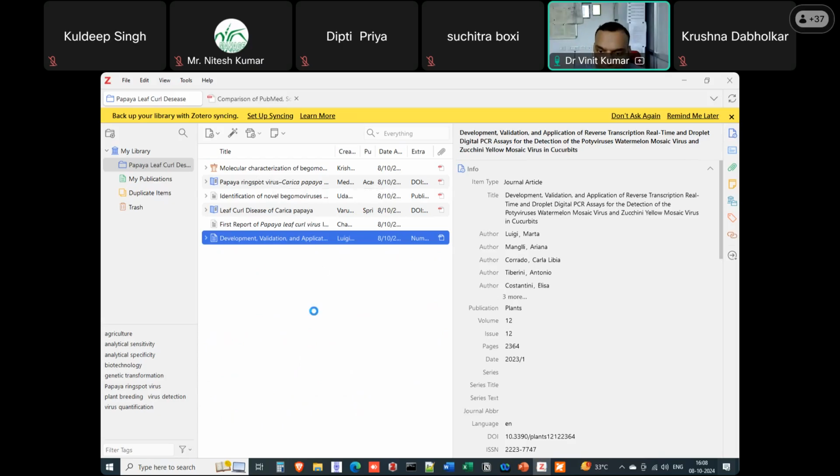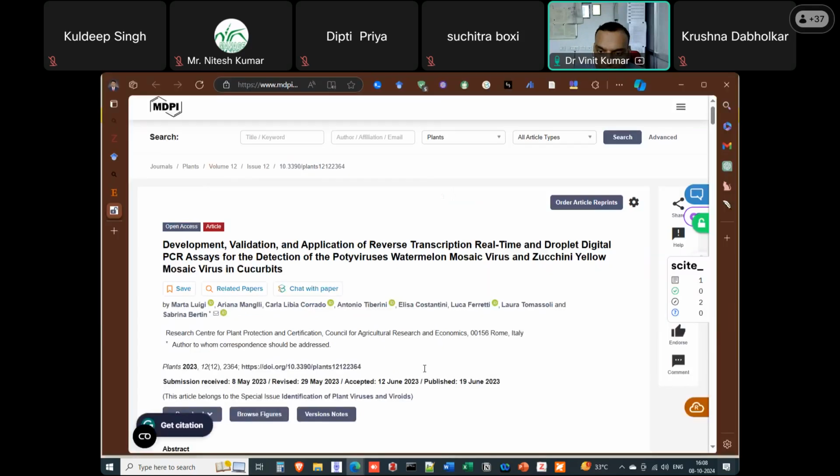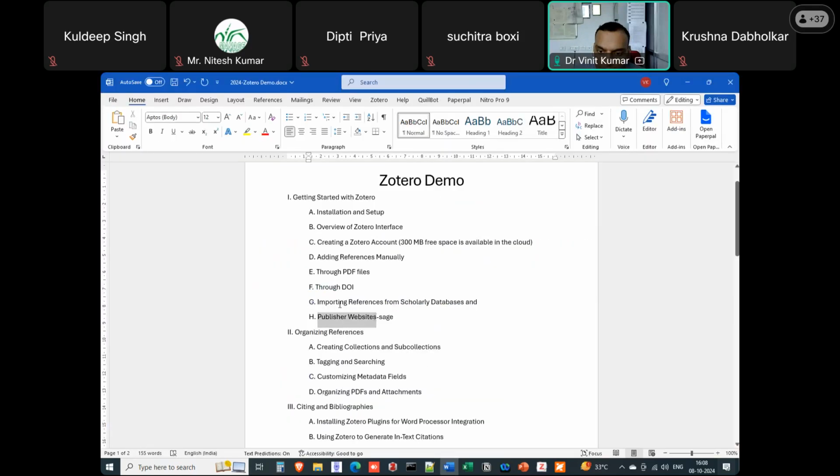So like this, you can create your whole collection by visiting a publisher website, or through scholarly databases. Even from Scopus you can download. When you are on Scopus, you can click an export button and then export for Zotero. It will download and be stored automatically in your Zotero library.